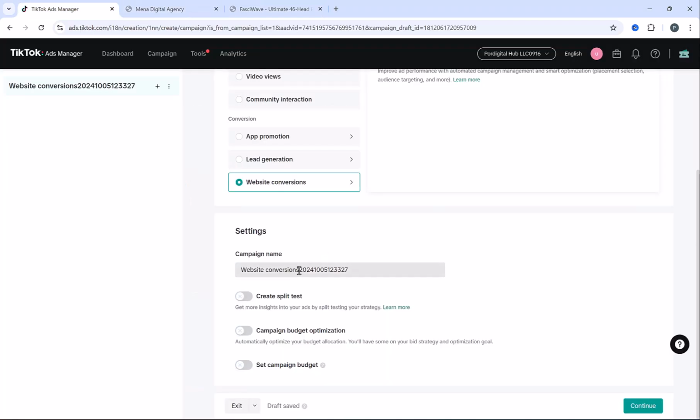The first thing is to edit campaign name to something like website conversion - website design. These settings are advanced, and we'll cover them later in this video, but for now keep them turned off. And then click here on Continue.